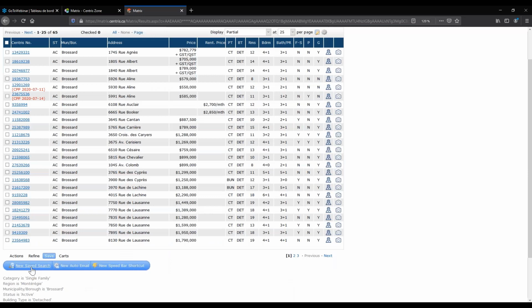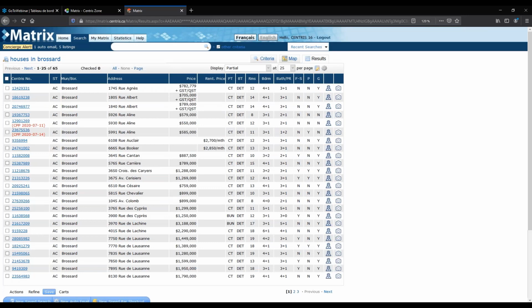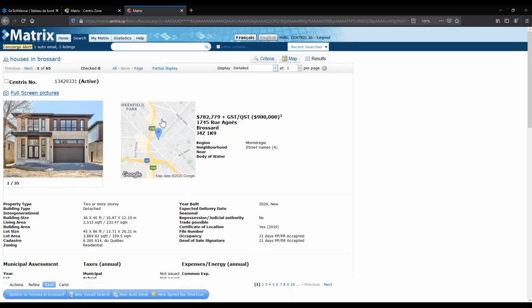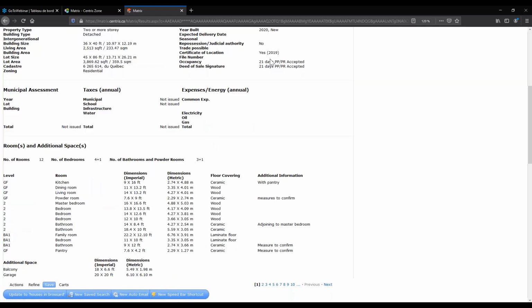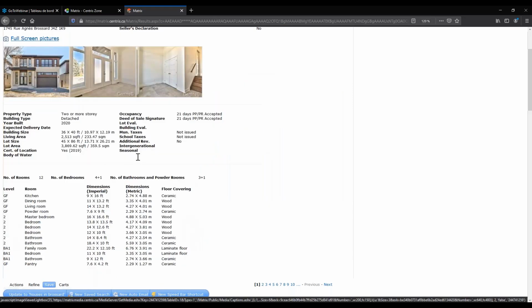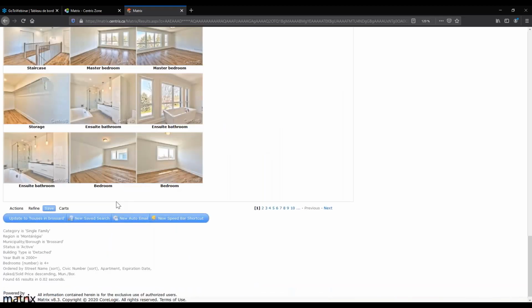Now on the display and how you see your properties, you can always say you want the properties to look partial with photo. As you're able to see, there's not much information here. You can always say detail, so now you have a specific property with all of the information, or you have the summary, which is just a few pictures and some information here, but not the whole listing completely. So let's say that I want to switch it to detail, and there you have it.